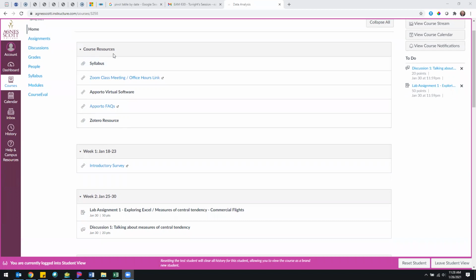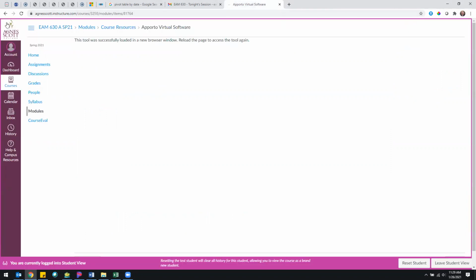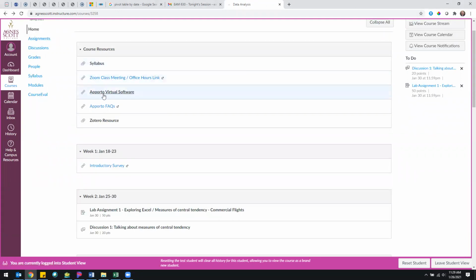The first module is related to course resources, so the course syllabus, the link to view the Zoom meetings, course meetings, as well as to access office hours virtually is right here. Oporto is a resource provided by Agnes Scott to allow students to, apologize for that issue with the link. But essentially, Oporto is a kind of a gateway to accessing things like SPSS and other types of software that you may need for your studies.